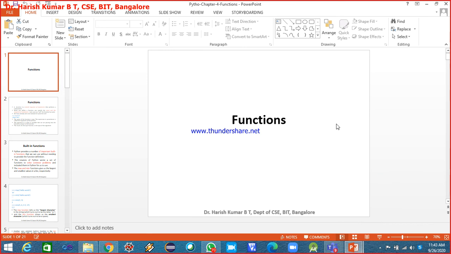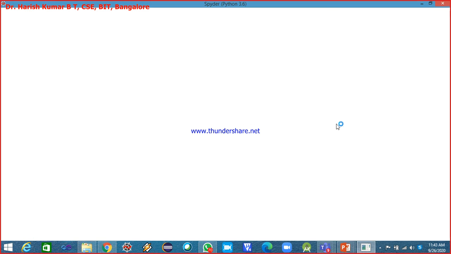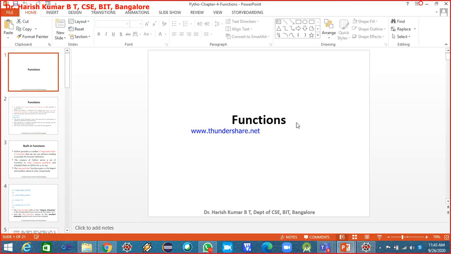Functions. Okay. So conditional execution you understood in the previous class yesterday. Now functions. Functions you have already understood. I have shown you how to write user defined functions and a few of the built-in functions also. Now can I just make the list of built-in functions that you have studied till now?